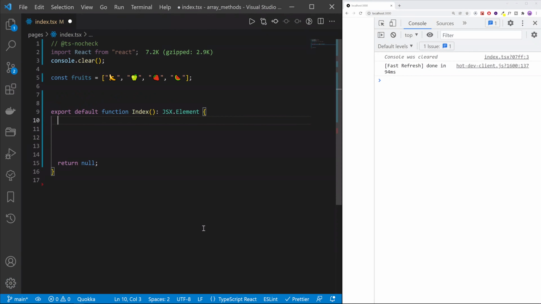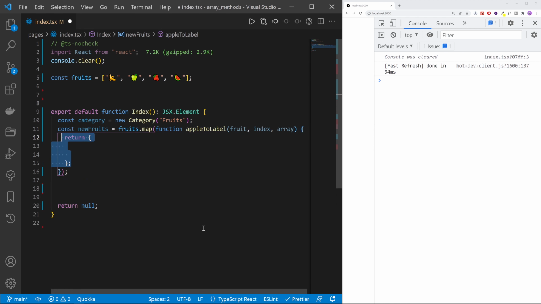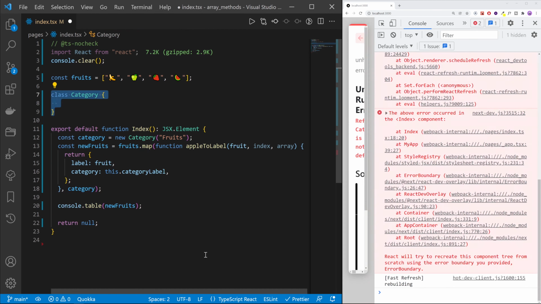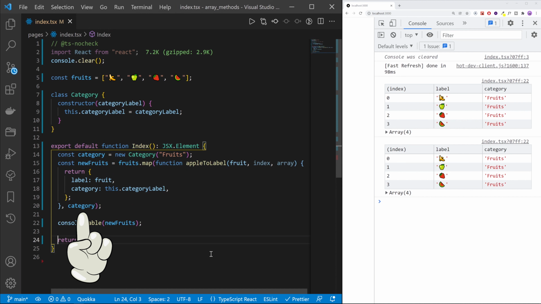In this example, we will see the use of the second argument of the map method, which is this. We want to map the fruit array into a new one in which the elements are objects with 2 fields, label and category. We will define the category as a class, which is a little more complicated than it should be, but just to illustrate this example. The category class has the category label field, and we can use the created object transmitted as a second parameter that will give a context to the map function.